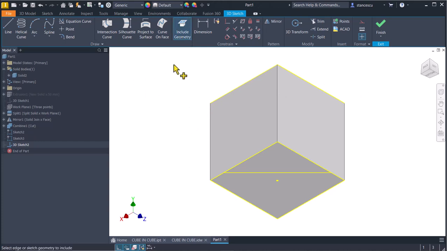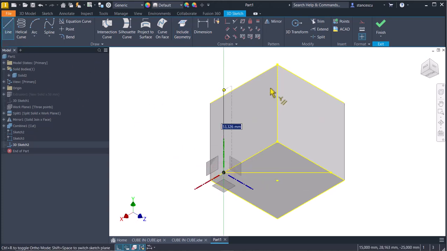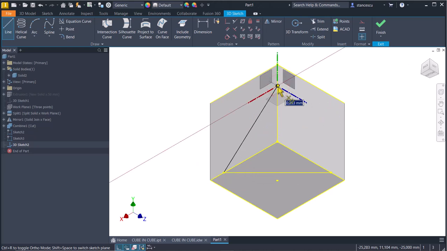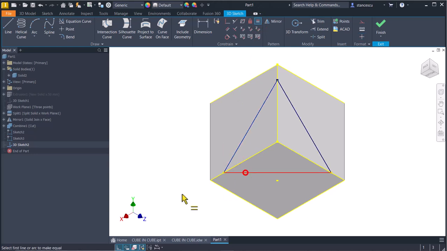I include this line, and I draw two lines. One starts from here, goes here, and the other goes back here. I don't apply any dimension because I use equal to make equal this line with this projected line, and this too as well.